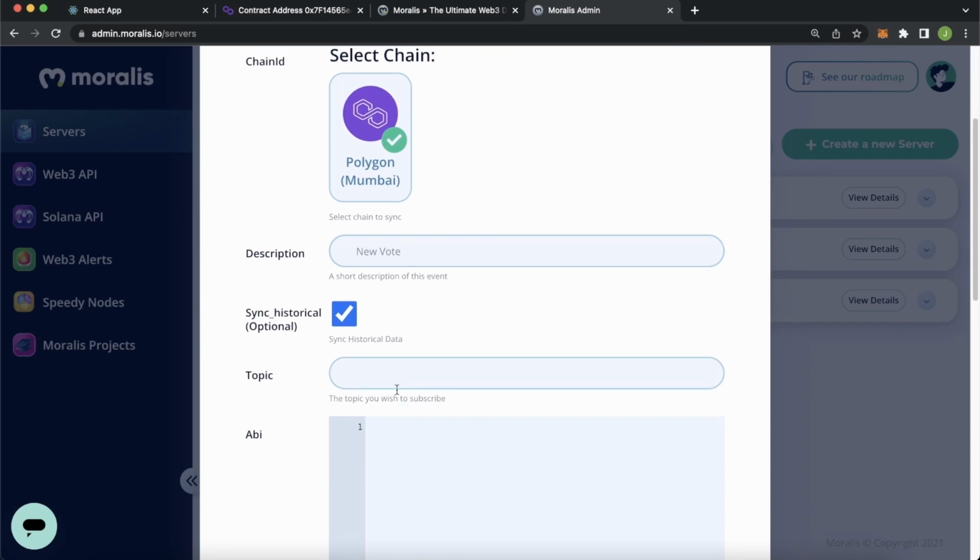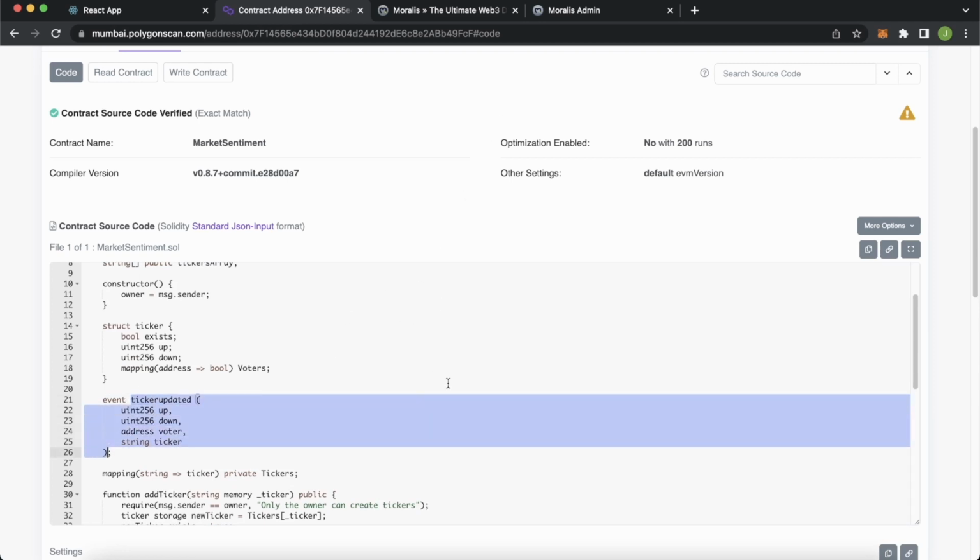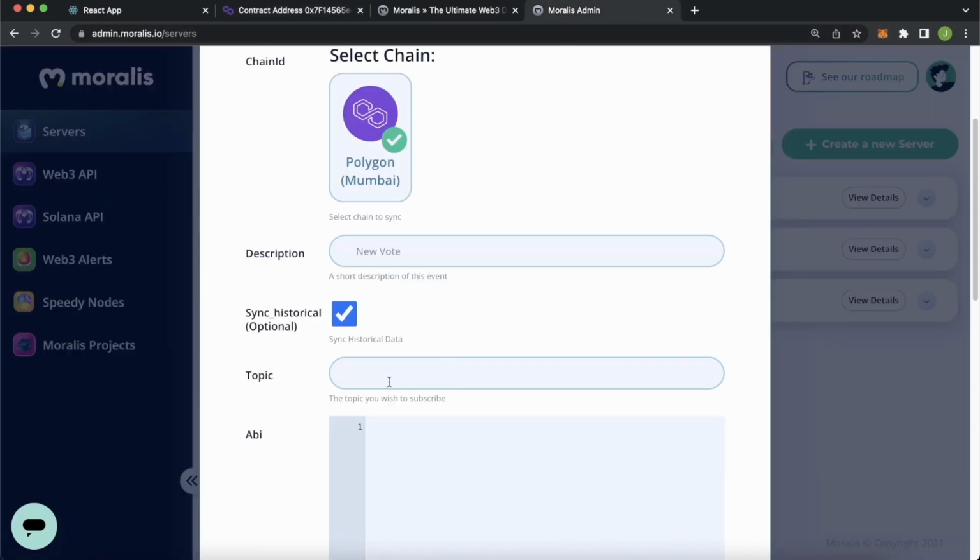Now our topic will be the event name with all the variable types that it emits. So let's go to our contract on Polygon Scan over here, and we have our ticker updated event over here. So we can copy that. See how good this is that we have our verified smart contract on Polygon Scan. Go back to our sync event and paste it in here like so. So we have our event name and only the variable type. So remember to remove the variable names as well. So we have uint256, uint256, address and string.